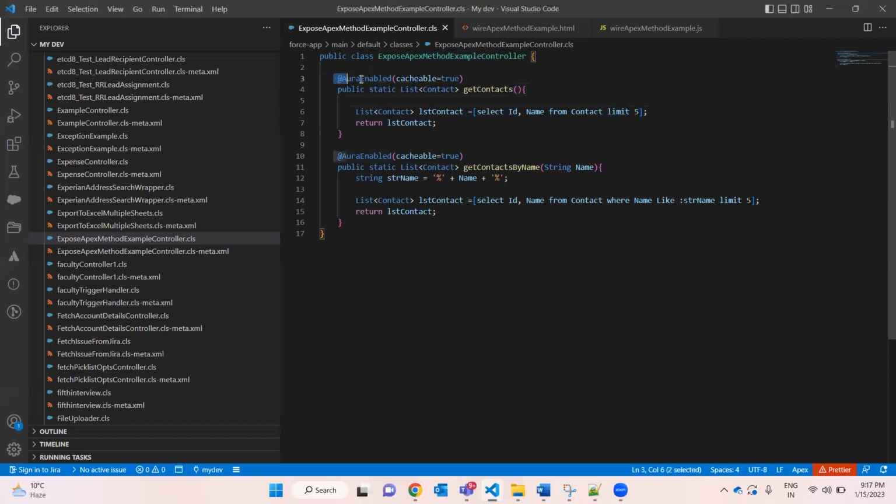So the first criterion is AuraEnabled. The method must be public or global. You cannot make it private and access it in LWC. There is also a condition that it must be static. So these are the conditions to access a method from an Apex class in LWC. You can keep this in mind.